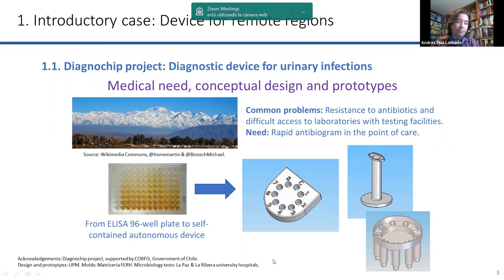So if the bacteria are not killed, they will also synthesize these color change particles, and the well will have a color change. We will see this afterwards, but the idea is that this device provides a very visual information for rapidly obtaining an antibiogram without requiring many complex equipment.